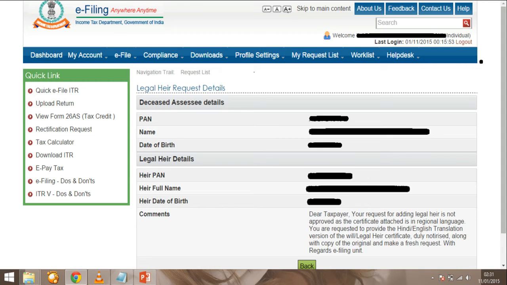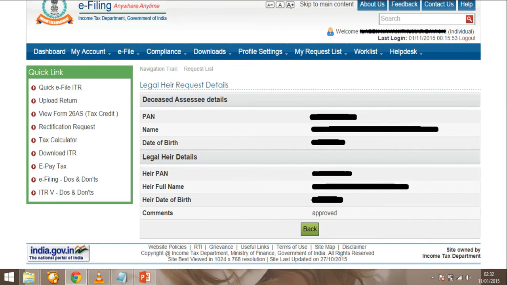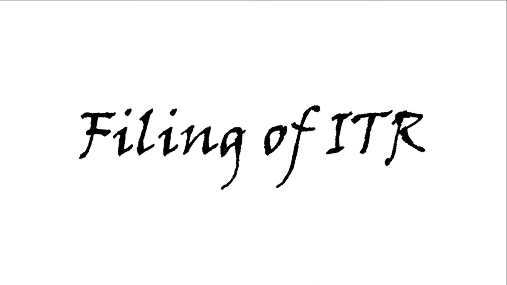See, in my case it is this: Dear taxpayer, your request for adding legal heir is not approved as the certificate attached is in regional language. You are requested to provide the Hindi or English translation version of the will or legal heir certificate, duly notarized, along with a copy of the original, and make a fresh request, which I already did, and then it was approved, as you can see. So the process was that you are requesting to register yourself as a legal heir, and the department approves it.